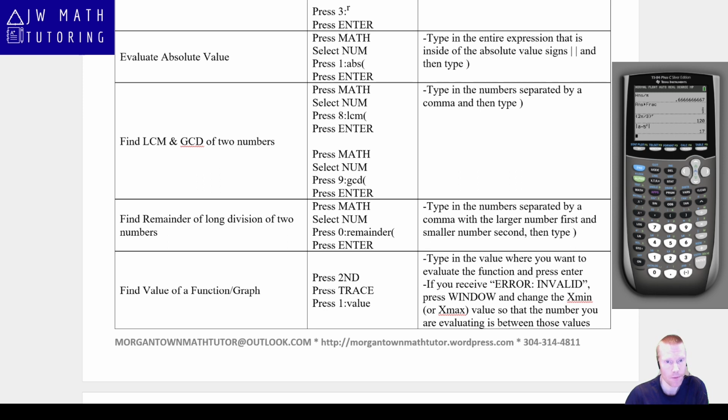Next, we have the LCM, or lowest or least common multiple, and the GCD, or technically greatest common factor, but on the calculator they use GCD, of two numbers. So if you want to find the least common multiple of two numbers, all you do is go to the math menu, then go to num, go down to number 8, LCM, and now we can type in the two numbers. Let's say 15, and make sure you separate them with a comma, which is right there. Let's say 15 and 20. Then hit enter. The least common multiple of 15 and 20 is 60.